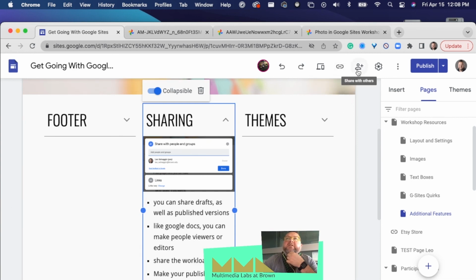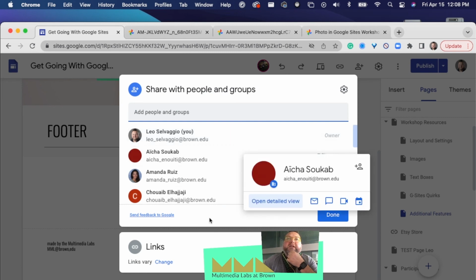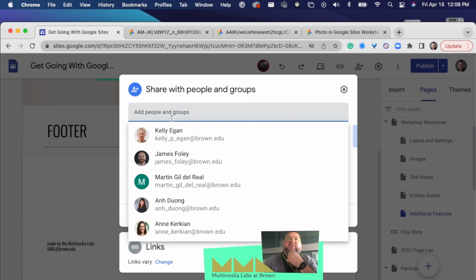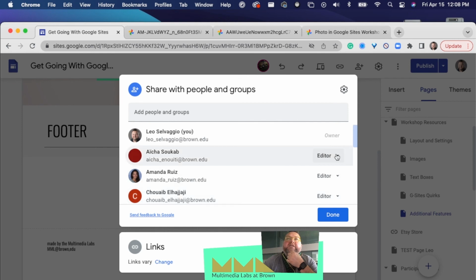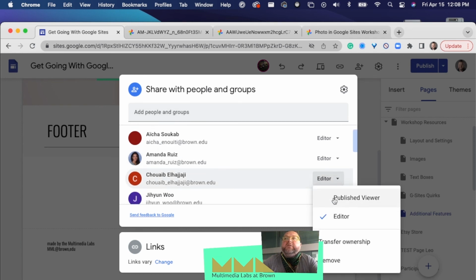So if you go up here to the Share with Others section, you'll be able to see that there's two options. You can add people here via their email, and then you can decide what permissions they have. So you can make them editors or viewers, and also transfer ownership, which can be really useful.